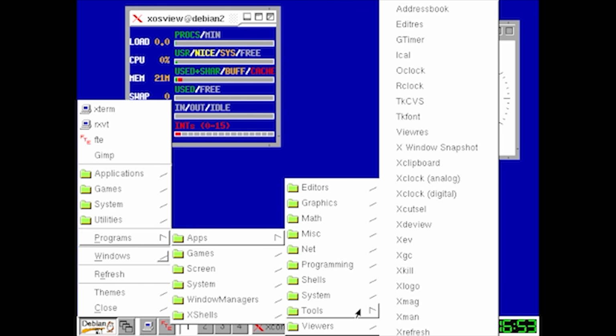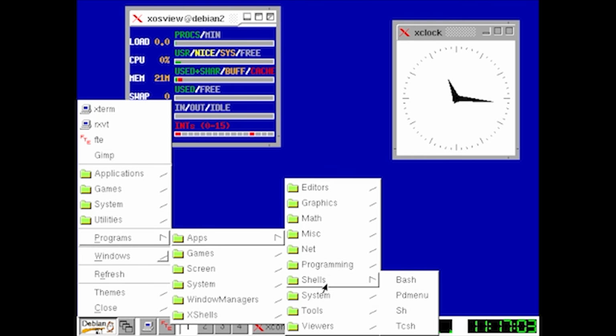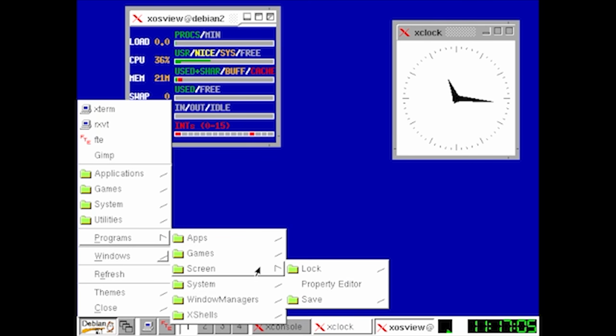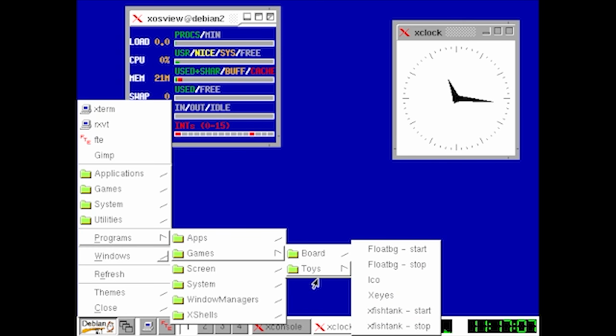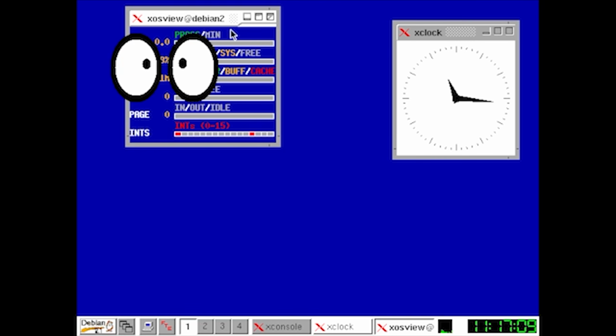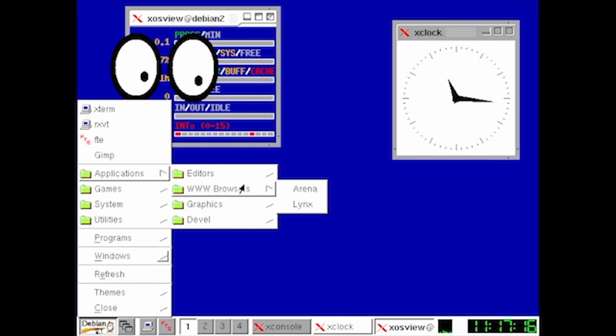So I can't find xeyes. Can't see the X logo. xdev view and stuff like that. But I might also not be looking in the right sort of folder. Like games, toys maybe. Oh, there it is. There it is, iconic xeyes. The eyes that follow your mouse. That's all it really is. Yeah, we do get some web browsers and stuff.